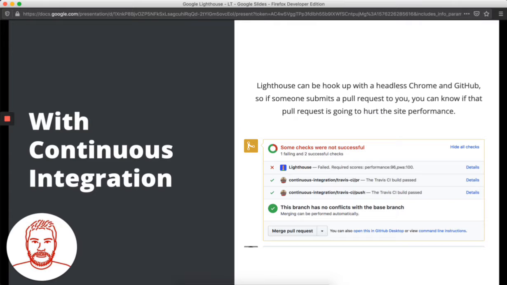With continuous integration. For continuous integration, Lighthouse can be hooked up with headless Chrome and GitHub. So if someone submits a pull request to the repo, we can know if that pull request is going to hurt the site performance, the accessibility, the best practices, or if it is going to make it better.